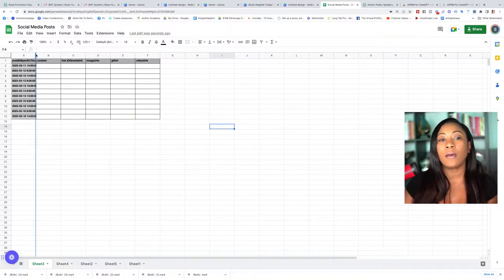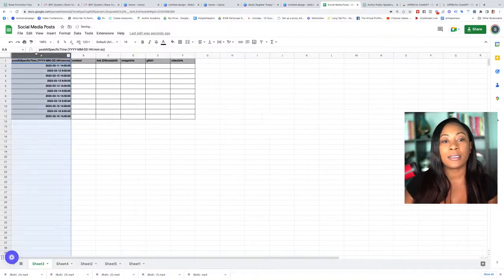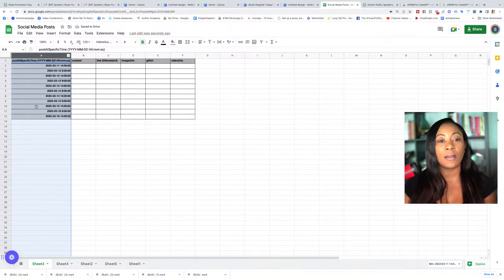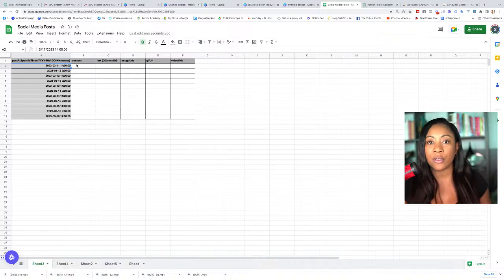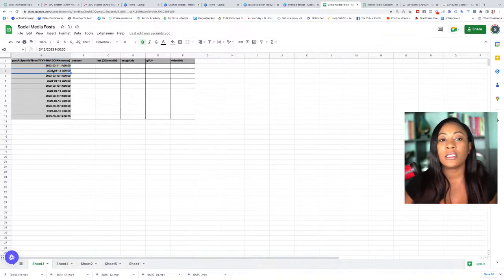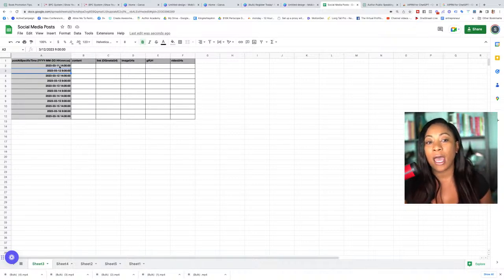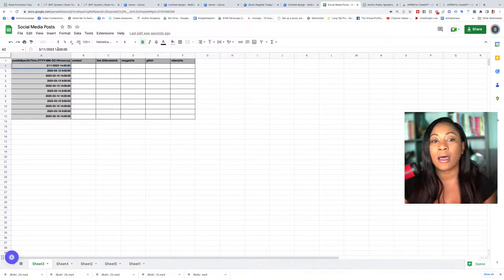When you're posting your social media content, you're first going to have a column with the specific day and time. As you can see, it has 2023, 3/11, and this is for 2 p.m. 1400 military time is 2 p.m. Then you have 3/12 for 9 a.m. So you're basically going to have all your stuff scheduled. I'm going to update this one to another time, like 1600.